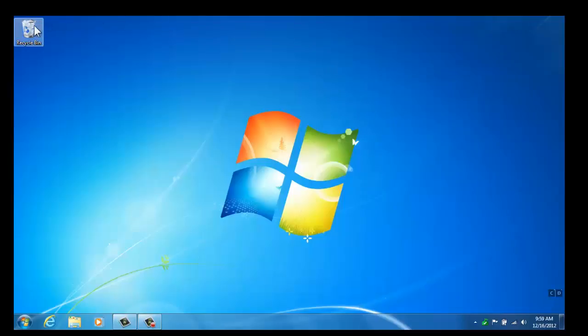There's the icon up here for the recycle bin. There's the icon on the taskbar for the Start button and Start menu. Next to that, I have an icon for Internet Explorer. Next to that, an icon for Windows Explorer. That's how you manage your files on Windows. Next to that, we have the Windows Media Player.